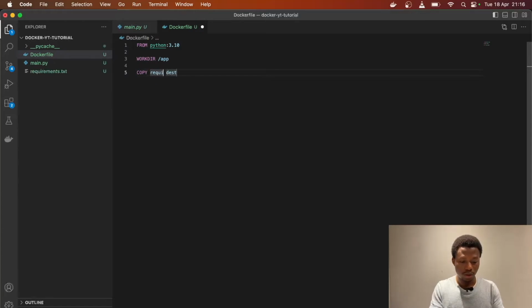requirements. Not to worry, all of this will be on my GitHub. I will also be dropping the link below. requirements.txt, and we are copying it as requirements.txt. Remember, this is the same pattern, host, container. Don't forget that. So this will essentially give us something like /app/ this. Remember that.